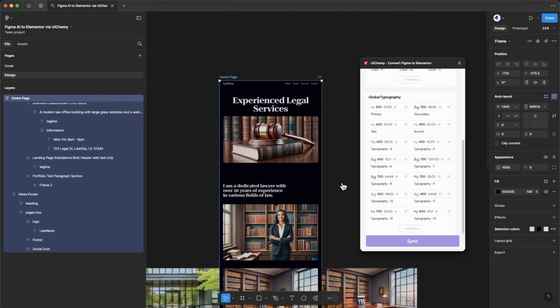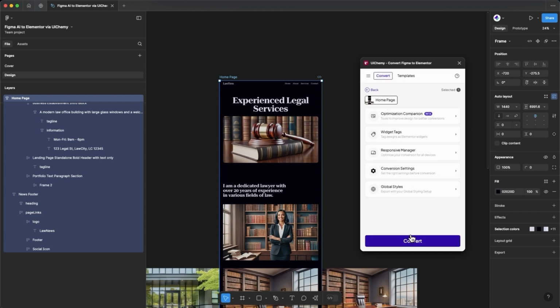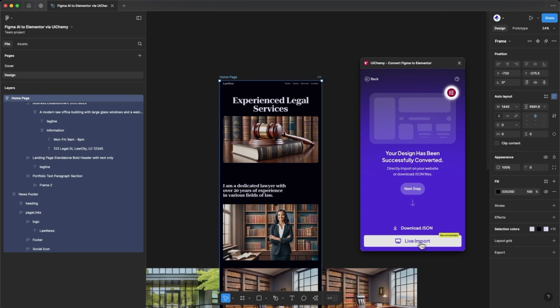Now, back to Figma. We've already seen the global colors and typography. When we export this design to Elementor, the color and typography will be set globally. Let me show you. We need to export our design. We'll use the live import feature.